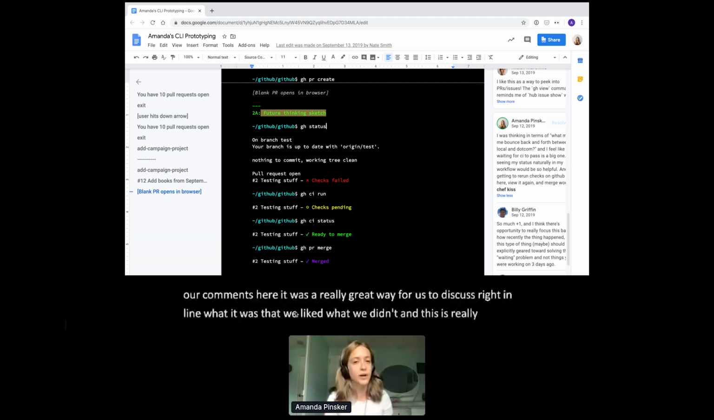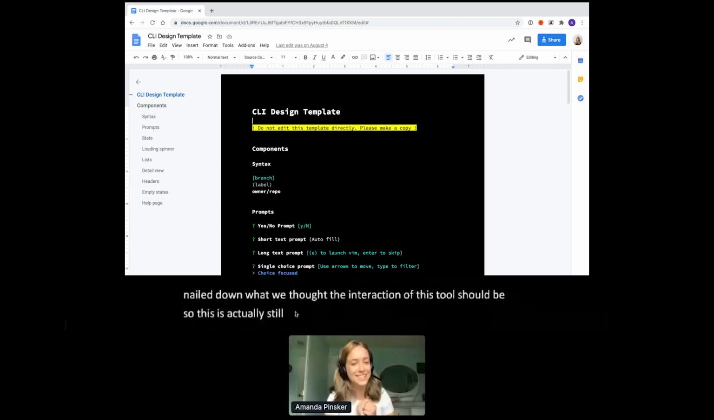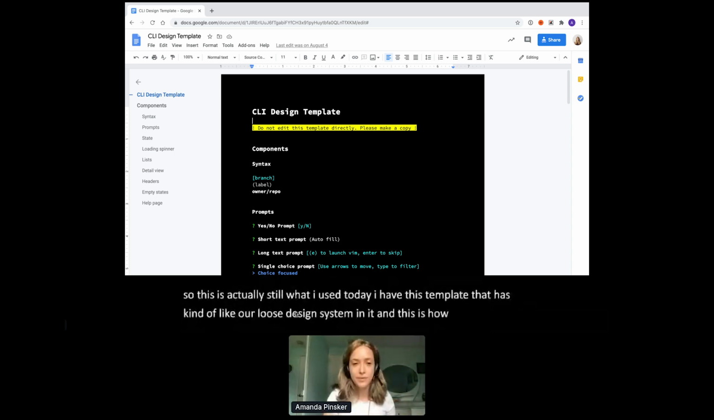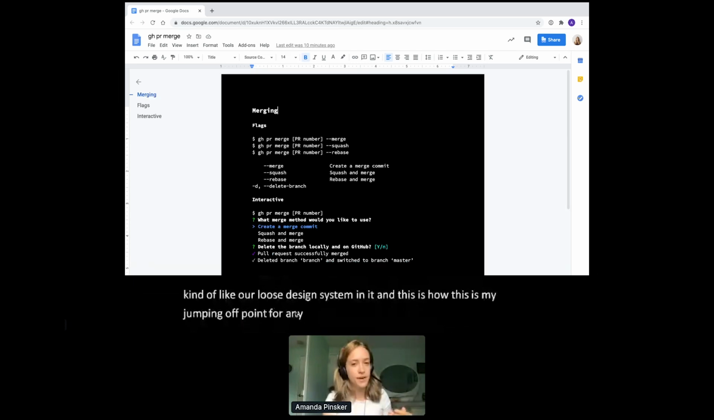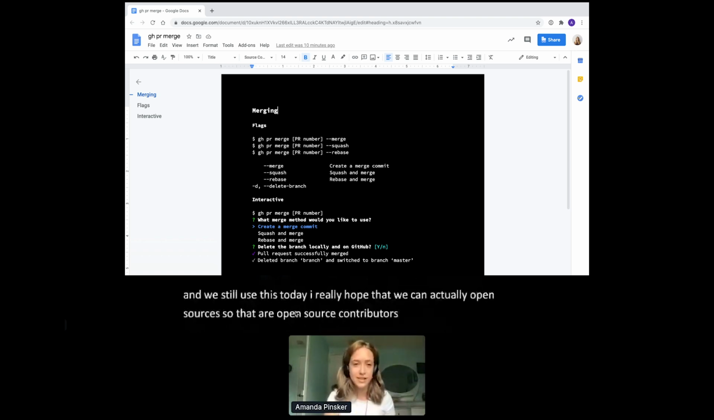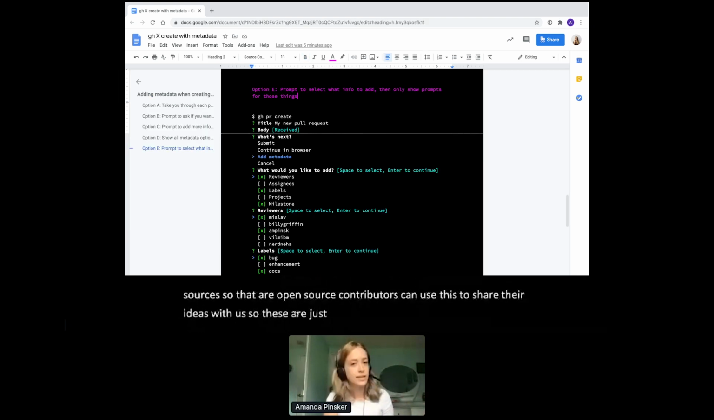So this is actually still what I use today. I have this template that has kind of our loose design system in it, and this is my jumping off point for any tool. And we still use this today. I really hope that we can actually open source this so that our open source contributors can use this to share their ideas with us. So these are just some higher fidelity designs that I've done recently, to give you a sense of what we made.